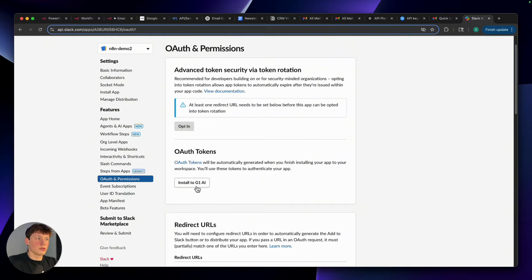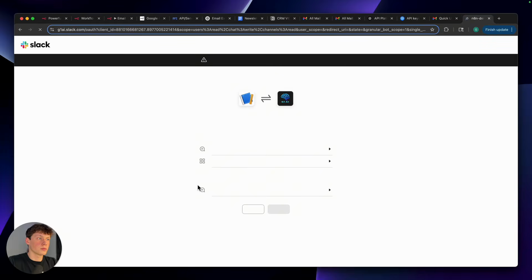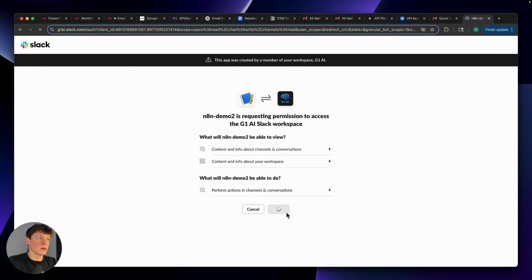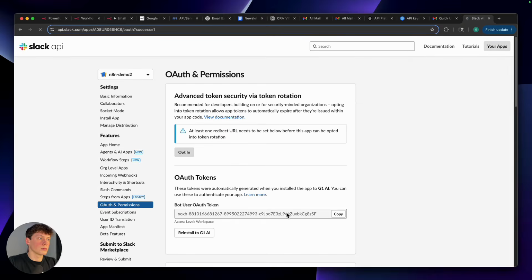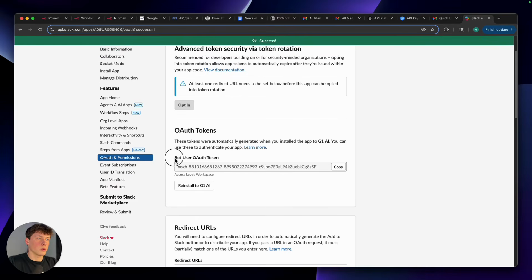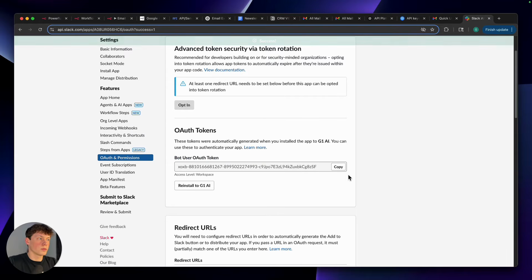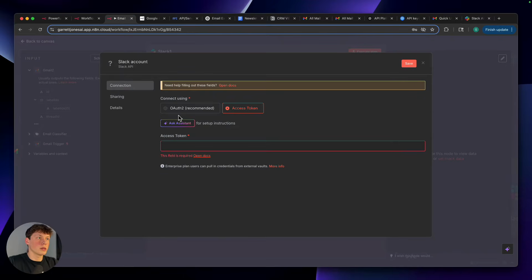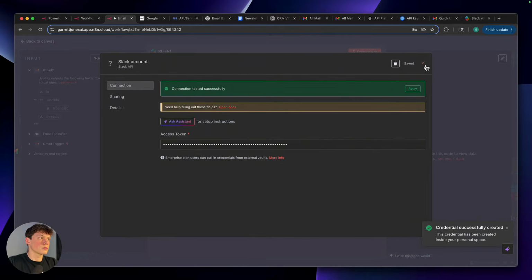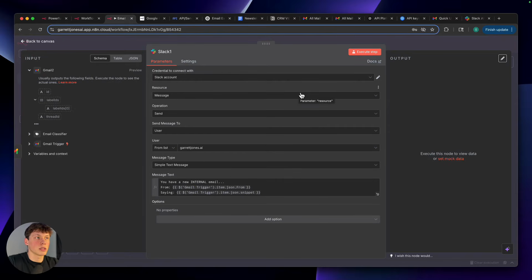and we just need to select install to whatever workspace you're installing this into. Click allow. And then here we actually get that bot user OAuth token. So we'll copy that and paste that into n8n here. And then we can click save. And you'll be good to go as far as connecting your Slack account.